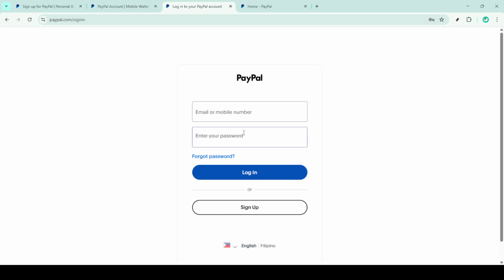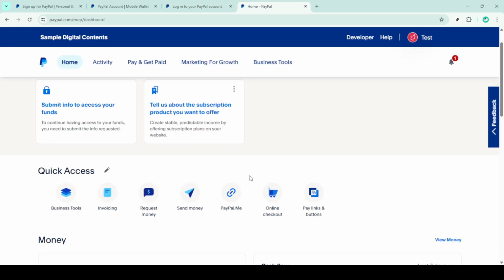Now when you're in the login page, you'll be prompted to enter your email address and your password. Make sure you type in your credentials correctly to avoid any login issues. Once that's done, hit the login button and you should be directed to your main account dashboard.